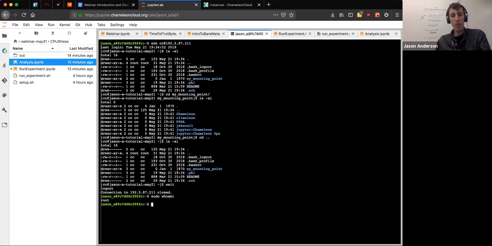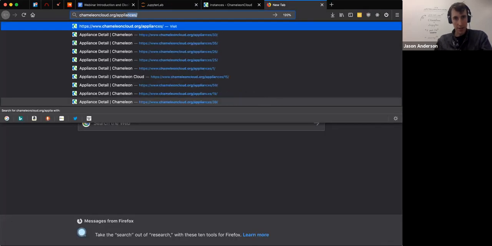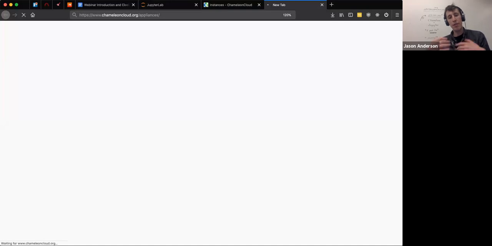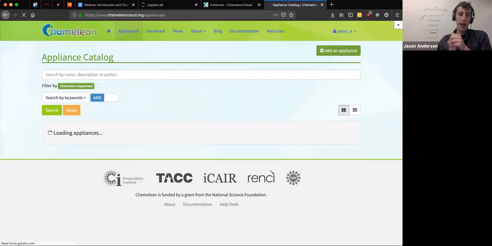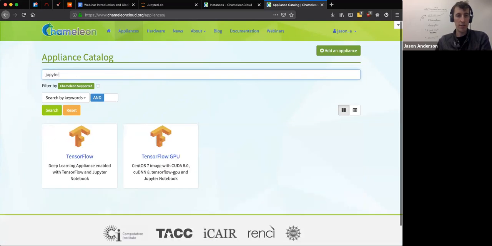And by the way, when I say appliances, what I mean is part of Chameleon is about giving you pre-configured software packages and pre-configured images and what's called orchestration templates, which is basically allowing you to spin up a cluster of a certain thing, like an NFS cluster or a Hadoop cluster or something. And we don't have one of these for Jupyter that I know of.